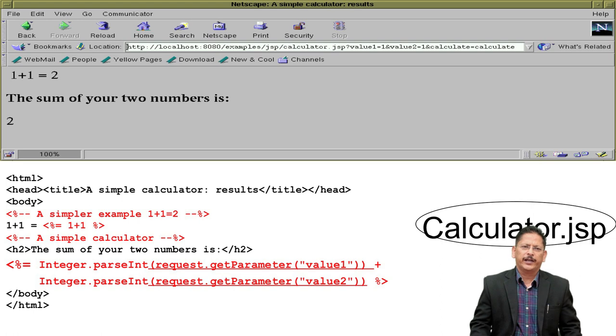And this server side program, you can see here, first of all we have HTML, then head portion. Inside head we have title, "Simple calculator results", title close, head close, then body will start, and we have a comment line, simple example, and in this line we have mentioned 1 plus 1 equals, and then the percentage equal sign, 1 plus 1. So we will display the value of first variable plus second variable.